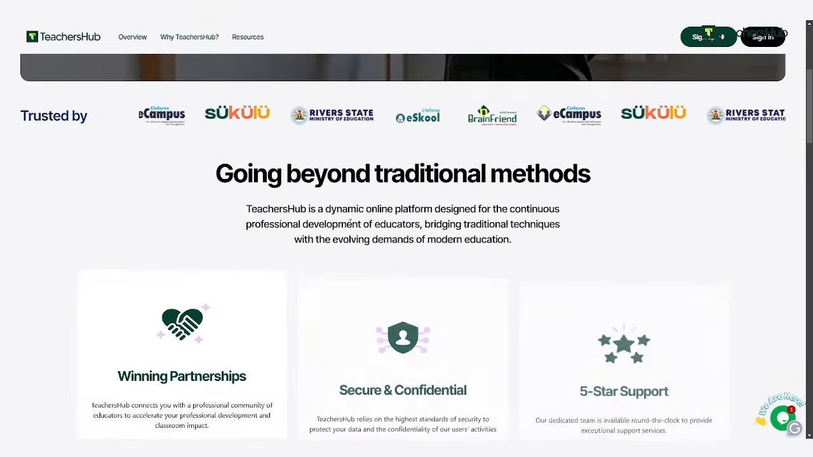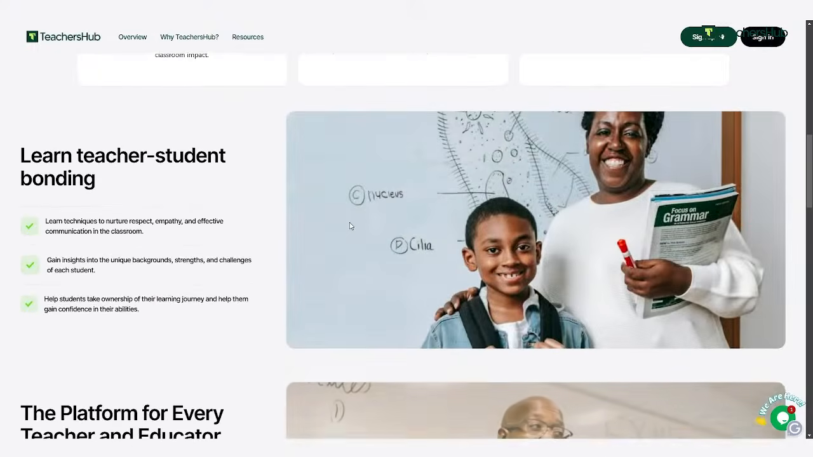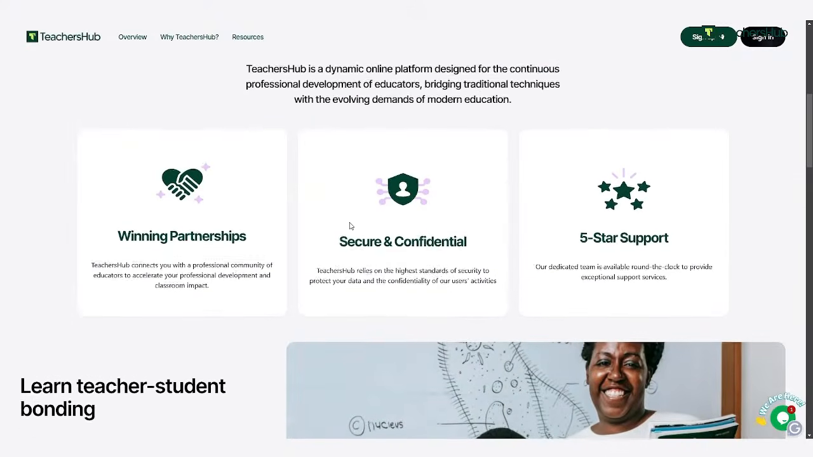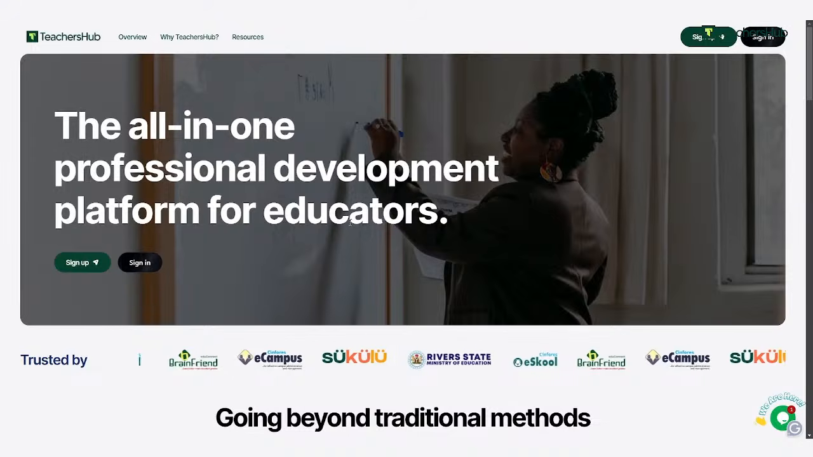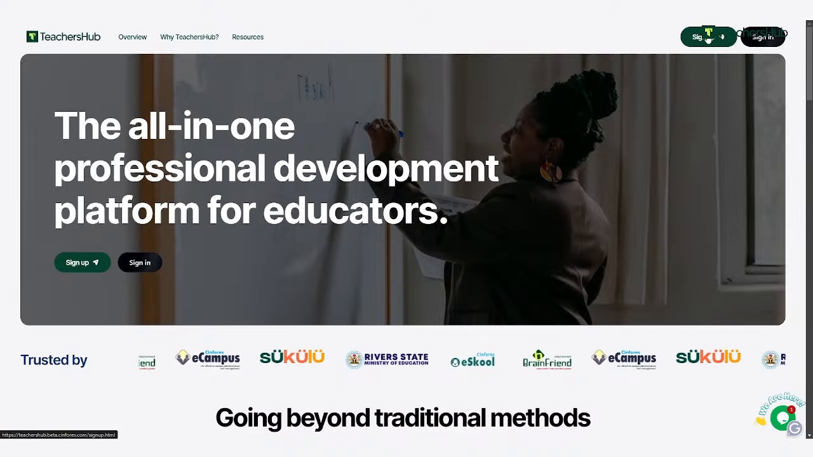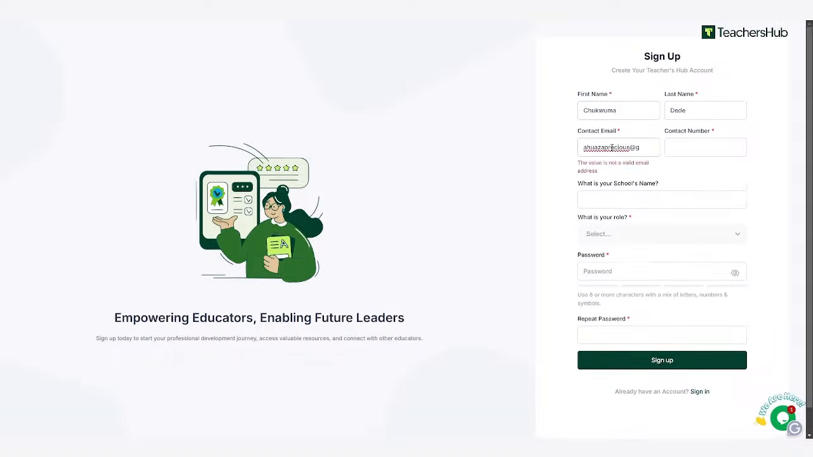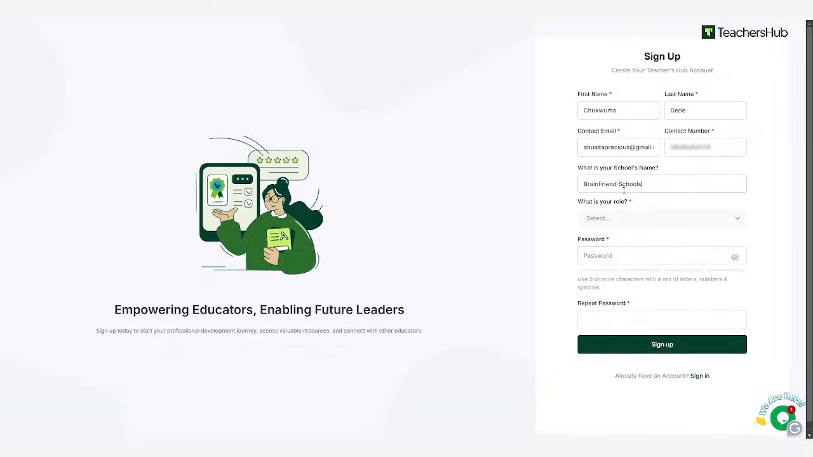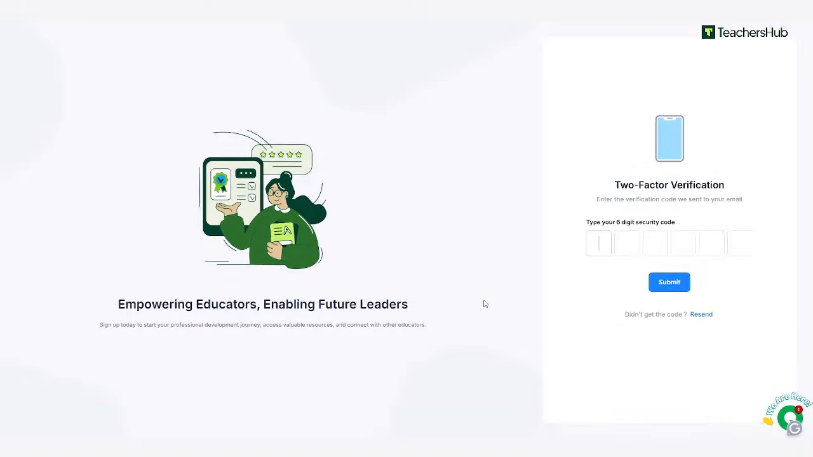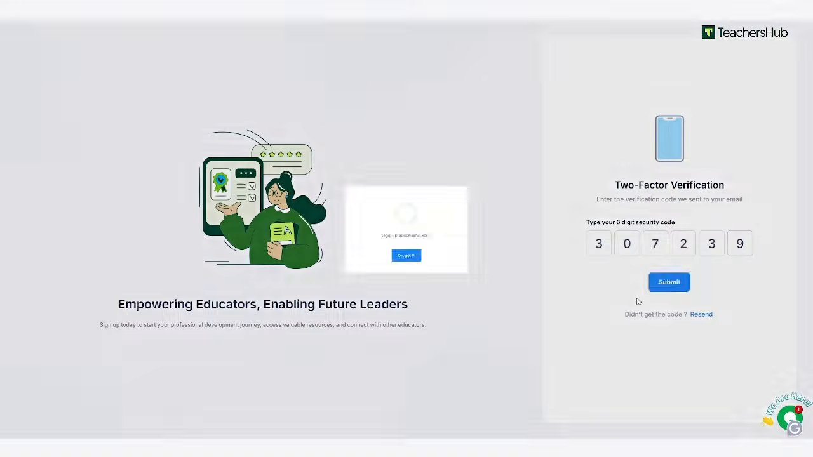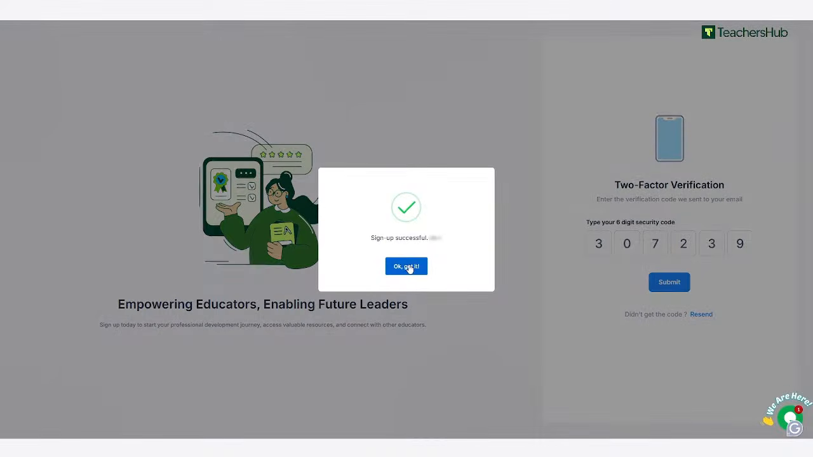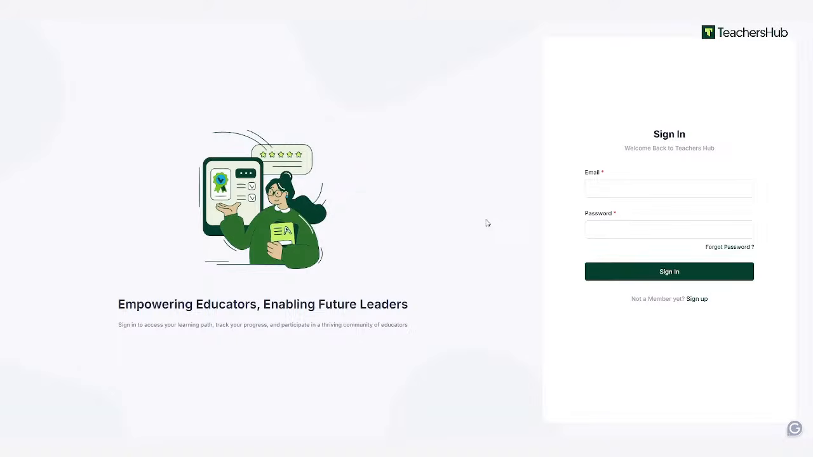Hello, welcome to Teachers Hub, your all-in-one professional development platform for educators. To begin as a school admin, you have to sign up. So, click Sign Up, fill in your details, select role as school admin, input a password and click Sign Up. A verification code will be sent to your mail. Input the code and click Submit. Next, go ahead and sign in.